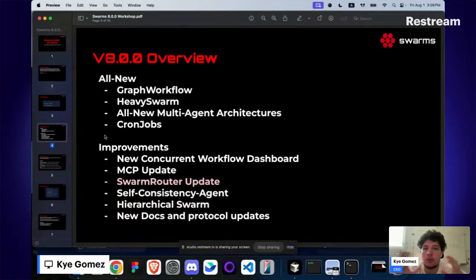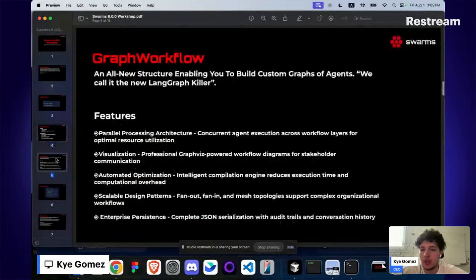Yeah, that's kind of an overview of the framework as of now. So yeah, let's get into it. The graph workflow is essentially an all new structure that enables you to build custom graphs of agents. We call it the LangGraph killer. So you could basically orchestrate agents in many different fashions. You could have edges and nodes and connect these nodes with other agents.